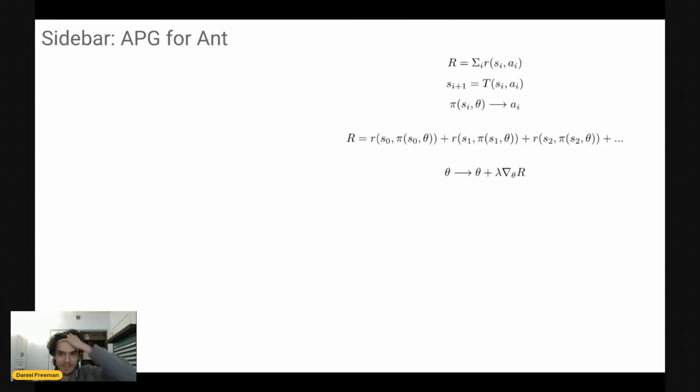So just to be extremely clear about what's going on here, we have some reward function. This reward function is a function of the state of the ant at each time step and the action taken by the ant. The state of the system is controlled by a deterministic transition function, T, which is a function of the state of the system and the action taken by the ant. So this transition function is just the physics step: given the state and given an action, it brings you to the next state.